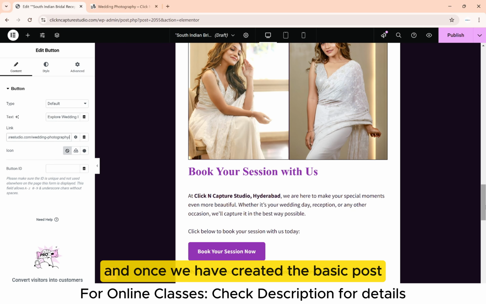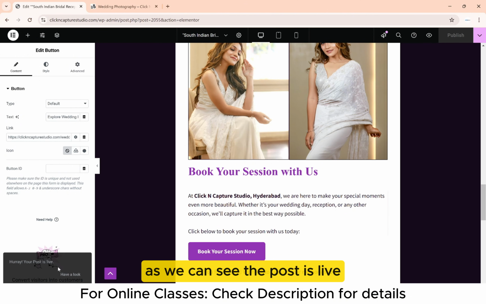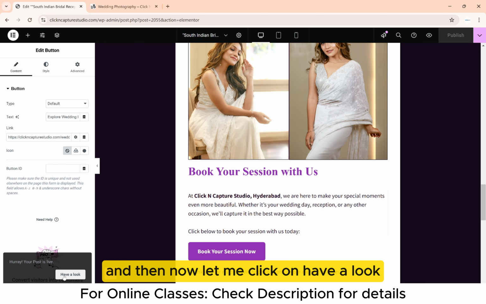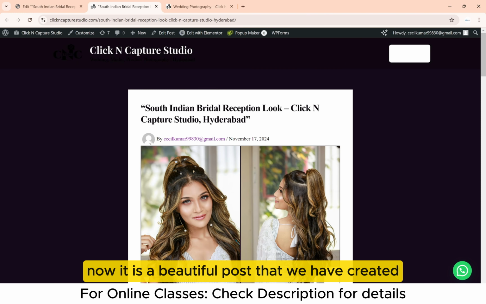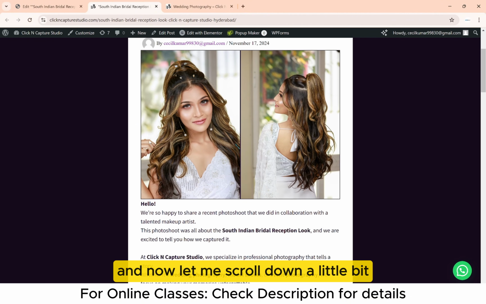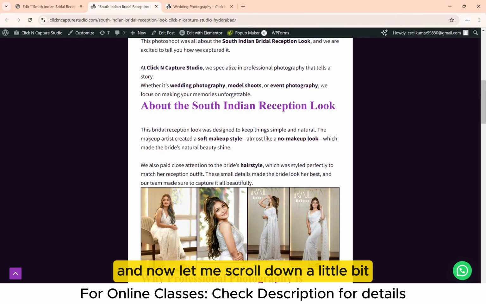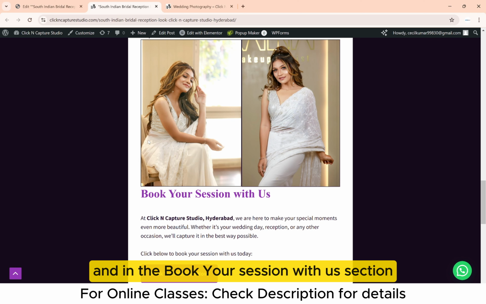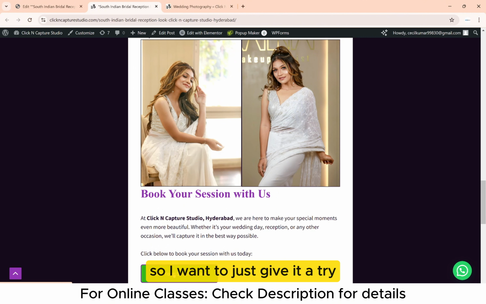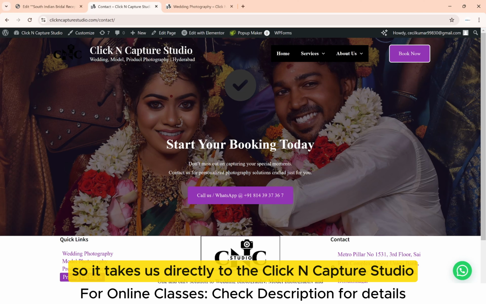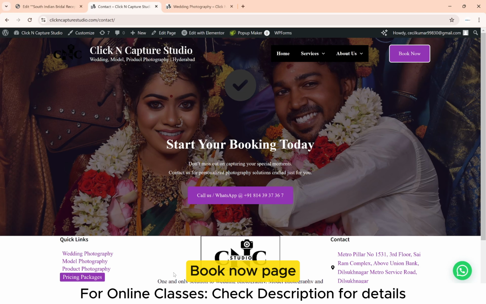And once we have created the basic post, all we have to do is to click on publish. As we can see, the post is live. And then now let me click on have a look. Now it is a beautiful post that we have created. And now let me scroll down a little bit. And in the book your session with us section, I can see a button book your session now. So I want to just give a try. I want to click on book your session now. So it takes us directly to the Click and Capture Studio book now page.